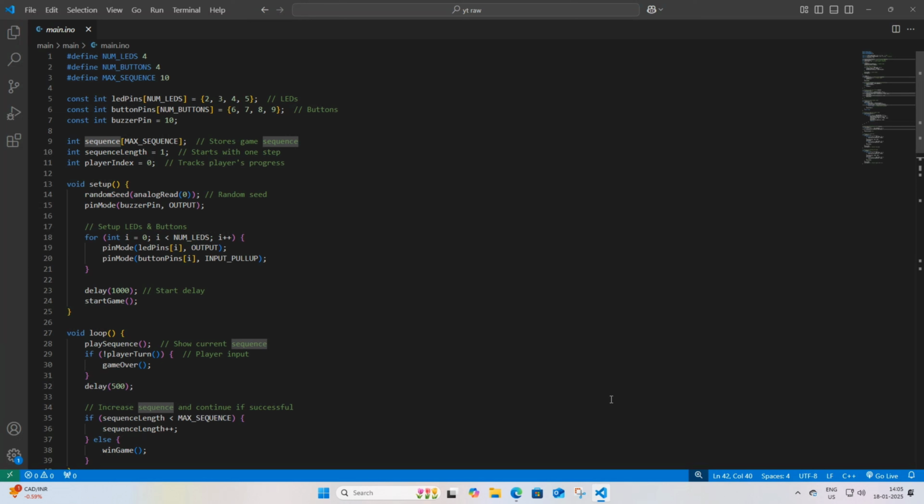This Arduino program implements a Simon game where the player must memorize and repeat a sequence of LED flashes using 4 buttons. The game begins with a single LED flash and increases in complexity as the player correctly follows the sequence. The game logic revolves around generating a random sequence, displaying it to the player, waiting for correct input, and either progressing the game or triggering a game over sequence.